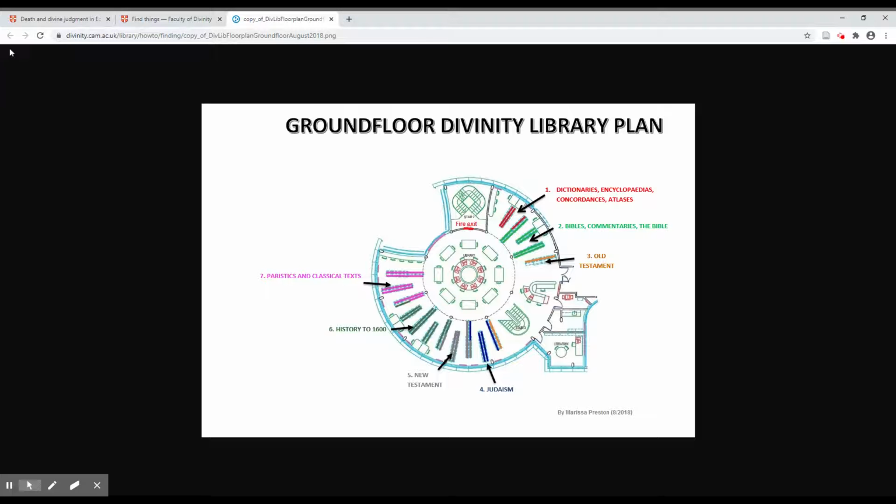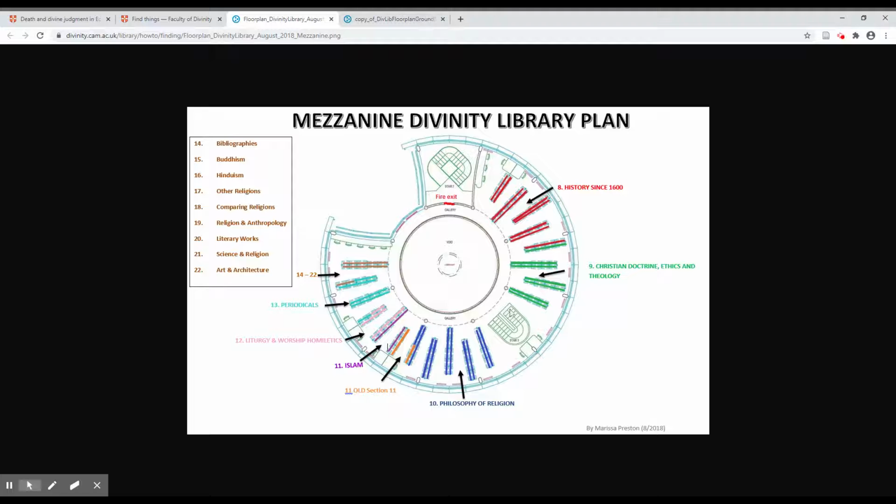If we go to the 2nd floor, mezzanine level, you come up these stairs, and at the moment, because of COVID-19, the stairs go both ways, so please be very careful when you're going there. You've got sections 8 to 22, so 8, 9, 10, 11, old 11 section. I'll explain that in a minute. New 11 is Islam, 12, 13, and 14 to 22. Yes, so that's the basic layout of the library.